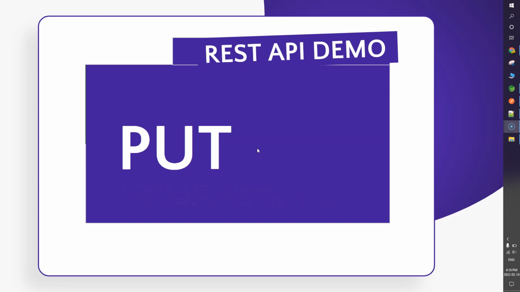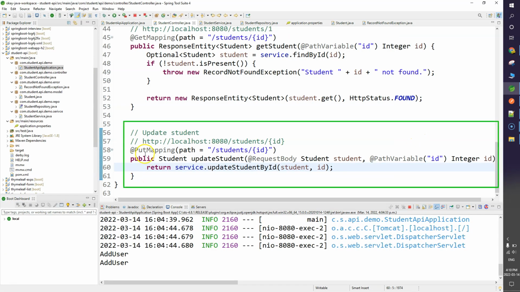Okay, so guys, let me explain the code. Here I have added the PUT mapping. Okay, so this is our endpoint. So guys, here the point is we are going to update an existing resource, so we have to pass the ID, that I want to update the resource where ID equals 1, 2, 3, 4, 5, and so on.